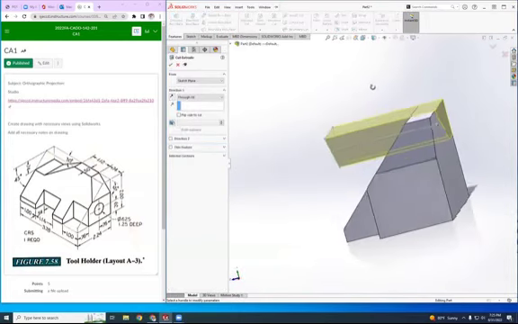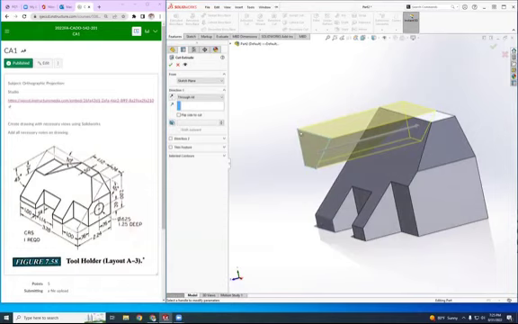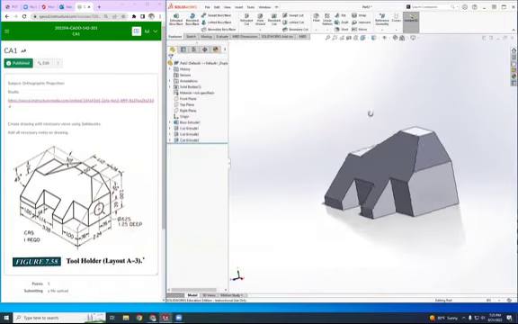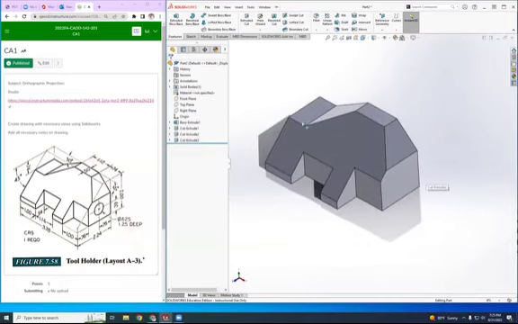Notice it's parallel. If I would have chosen this surface to sketch it, it would have been like this, going down, and that's not what we want. Through wall. So I'm almost done. Now I need this feature right here.